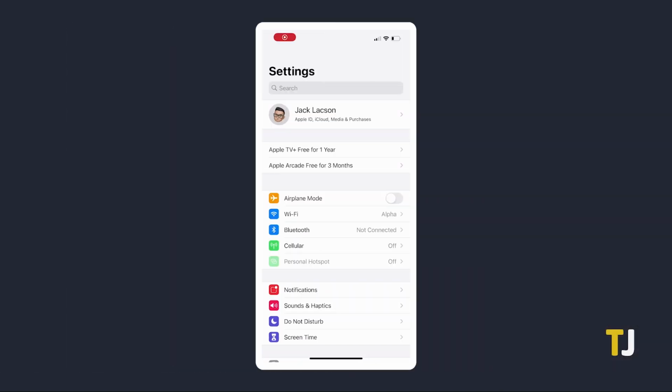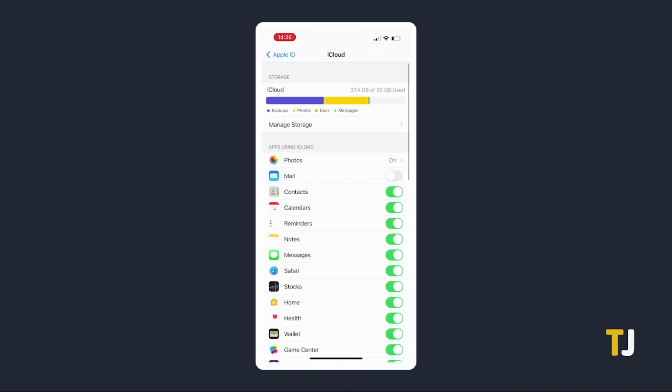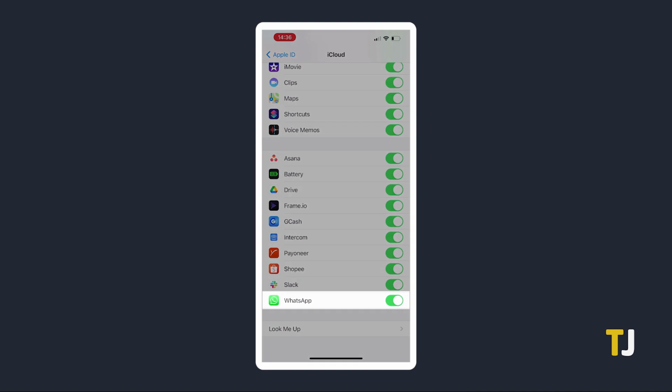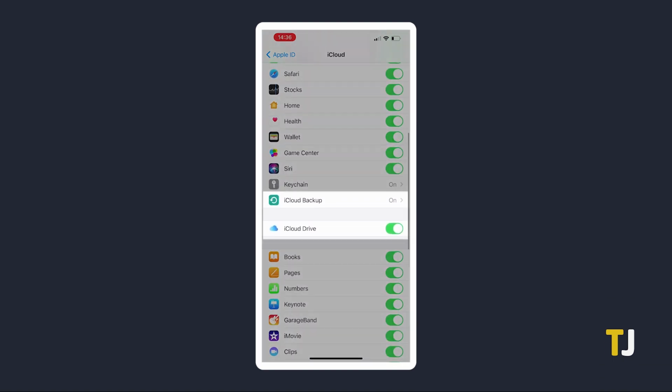If you use iOS, your backups are sent to your iCloud account. To ensure it's enabled, first head to your Settings app and tap on your name at the top. From here, scroll down and tap on iCloud to manage your settings. Scroll down and look for WhatsApp on the list of apps and ensure that the toggle next to it is toggled on. Then make sure that iCloud Drive and iCloud Backup are on as well.